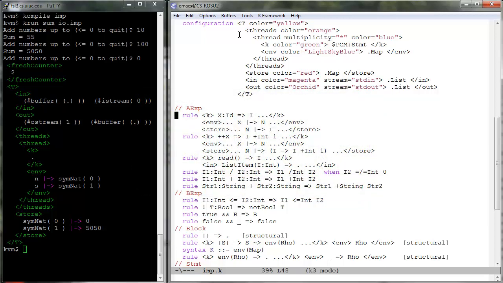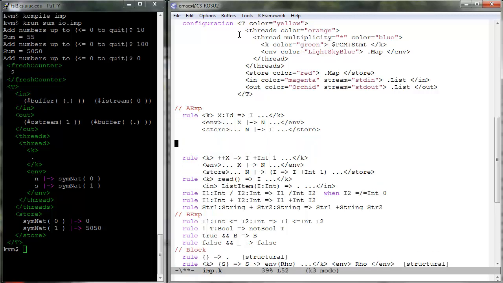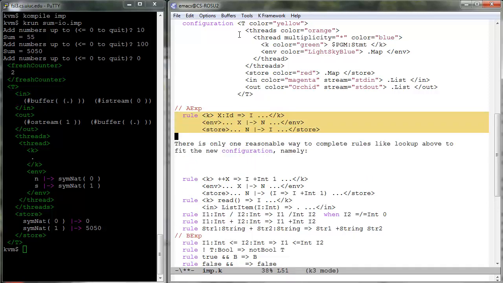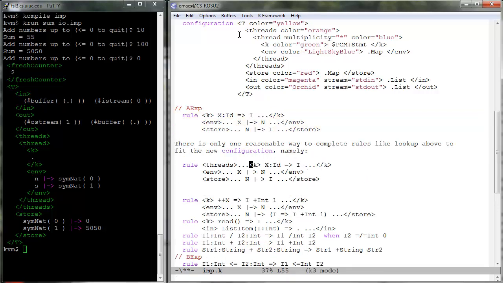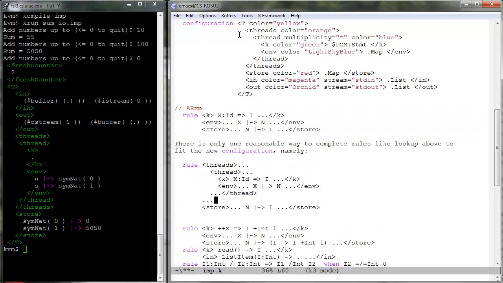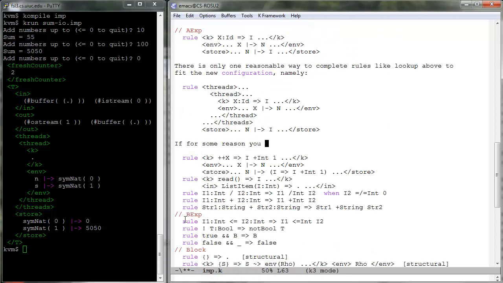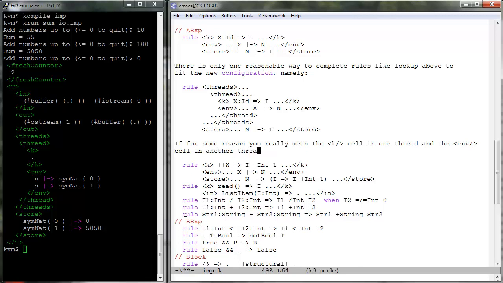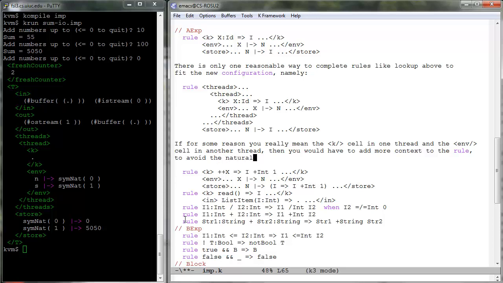According to the configuration that we declared for our new language, there is only one reasonable way to complete rules like the lookup, namely to place the K and N cells inside the thread cell inside the threads cell. This is the most direct, compact, and local way to complete the configuration context of the lookup rule. If for some reason you want it here to match the K cell of one thread and the N cell of another thread, then you would need to explicitly tell K so by mentioning the two thread cells, one including a K cell and the other including the M cell.